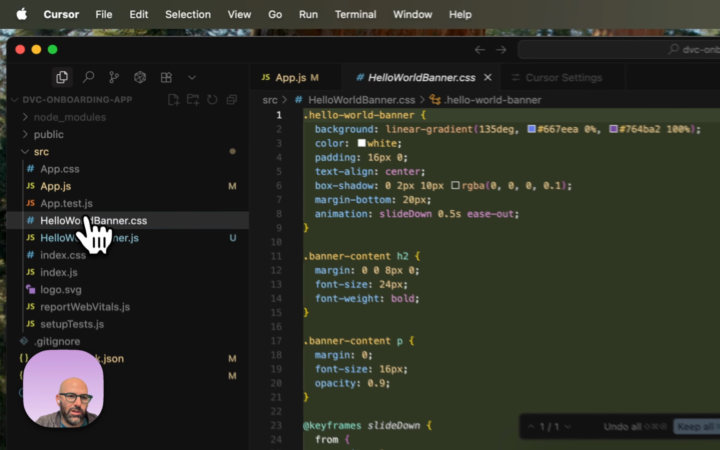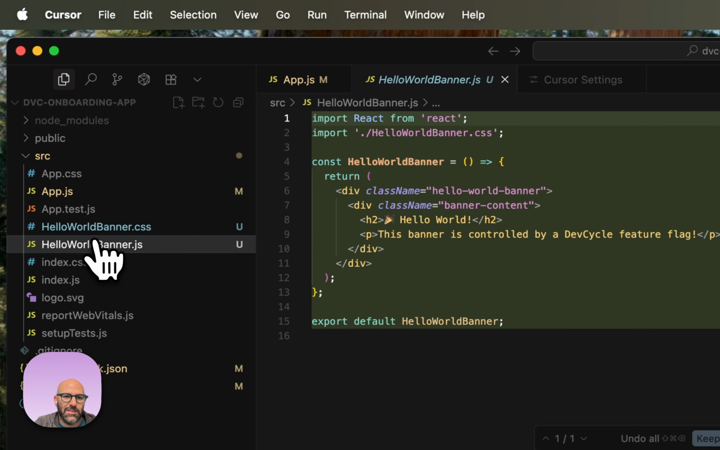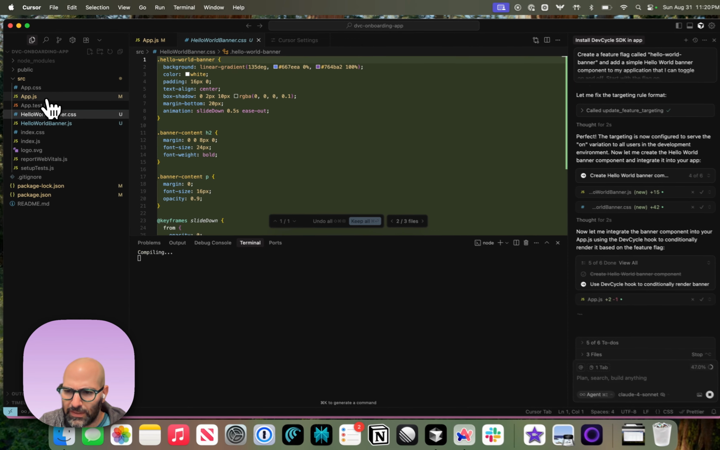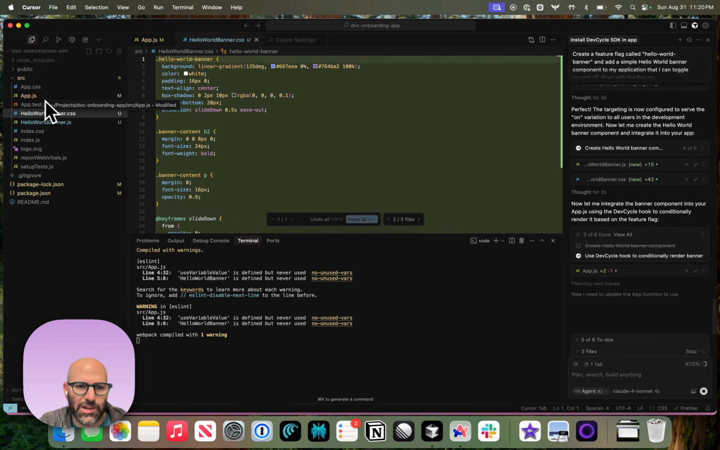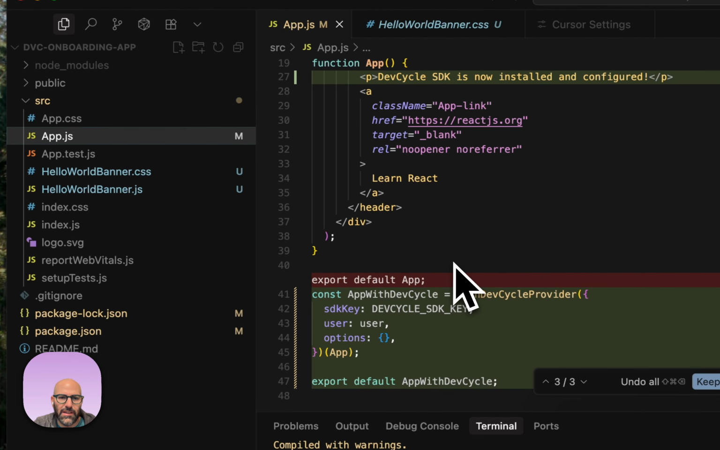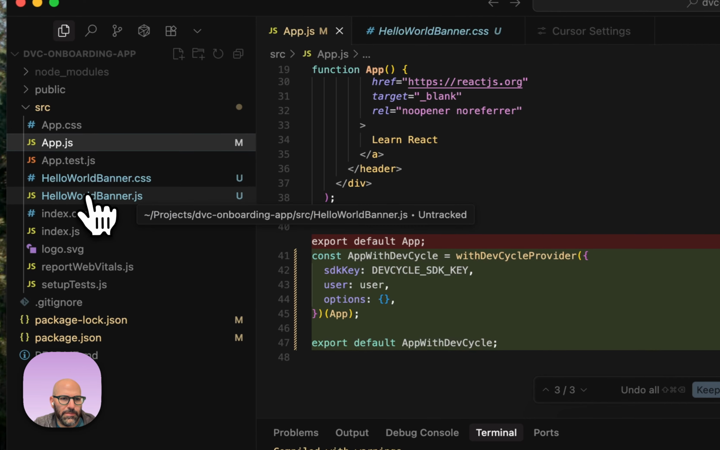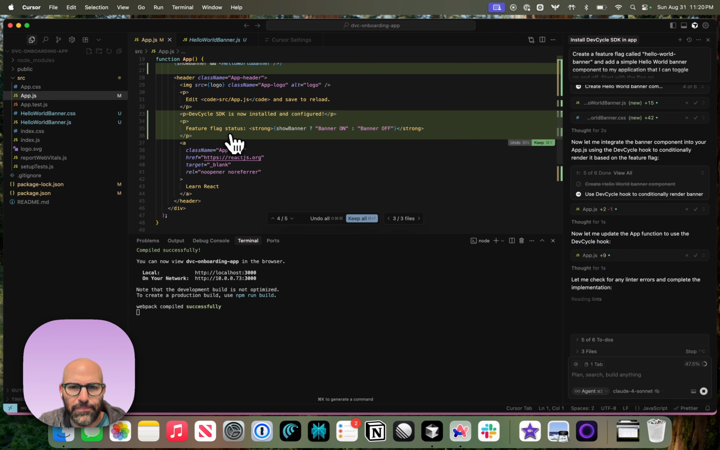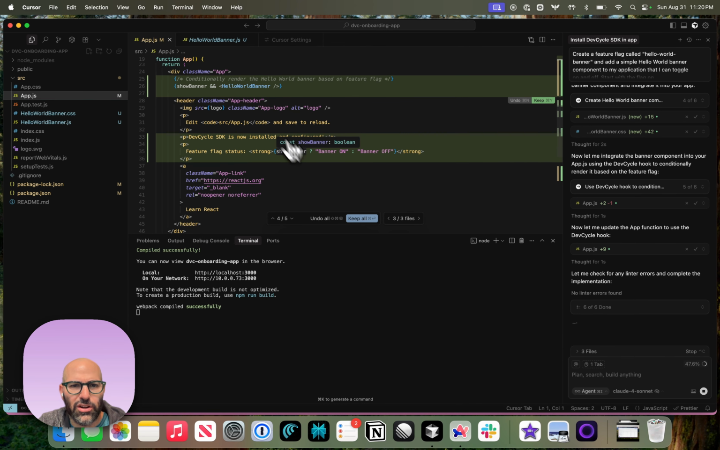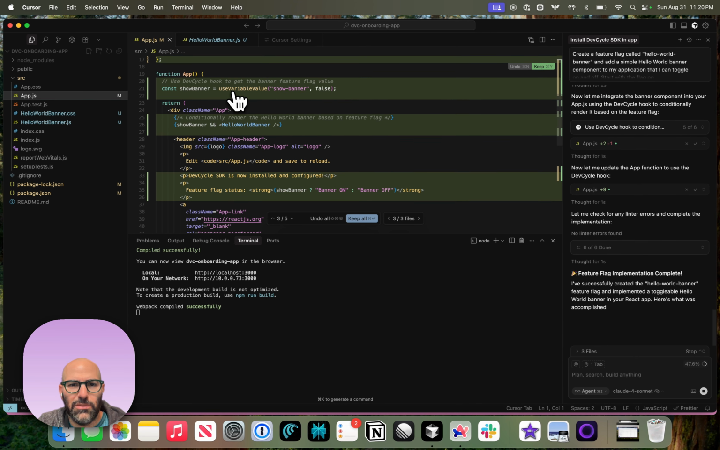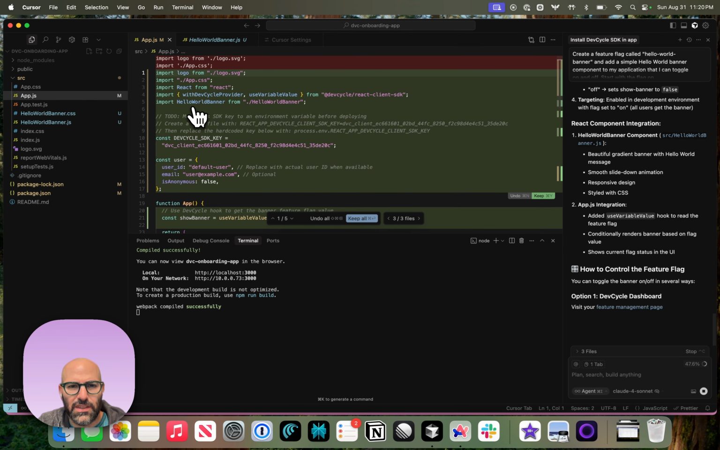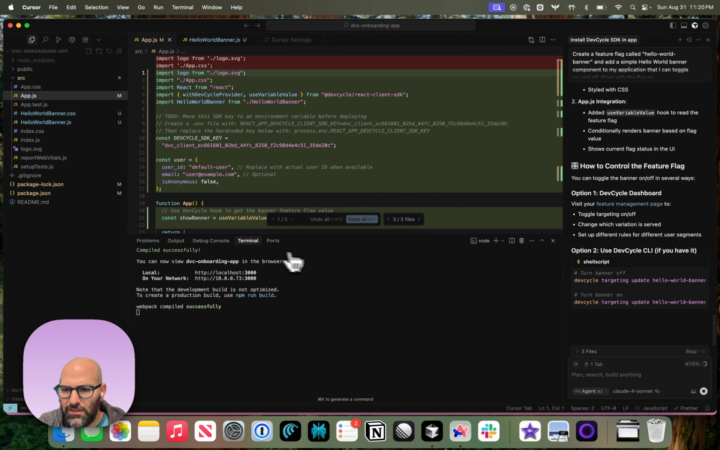So it's created the Hello World banner now, giving it some JS, giving it some CSS, and now it's conditionally rendering the banner. Awesome. Let's see that. And it updated the app.js code. Awesome. So it has this show banner code with the hello world banner. Perfect. And it's got all the different things we need.